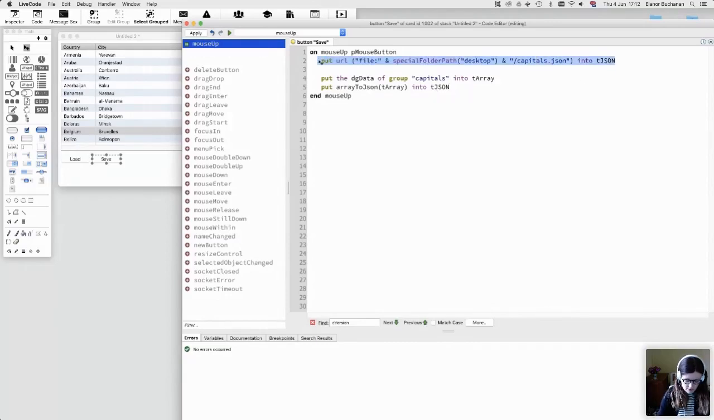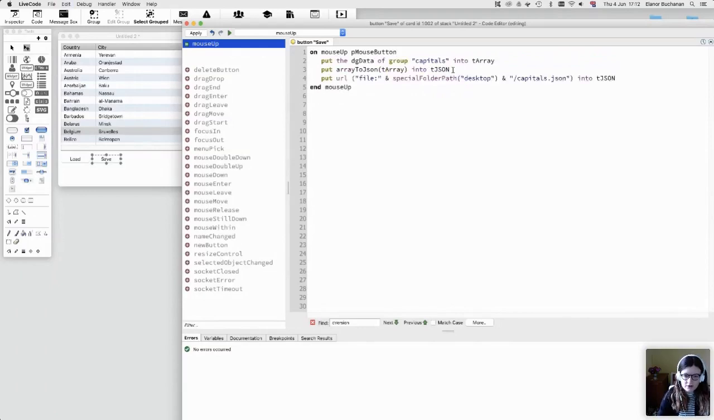And then instead of loading in from a URL, we'll write out to a URL. So instead of put URL, we set the URL of file, and then we'll call this capitals2 so we can see the difference, to tJSON.